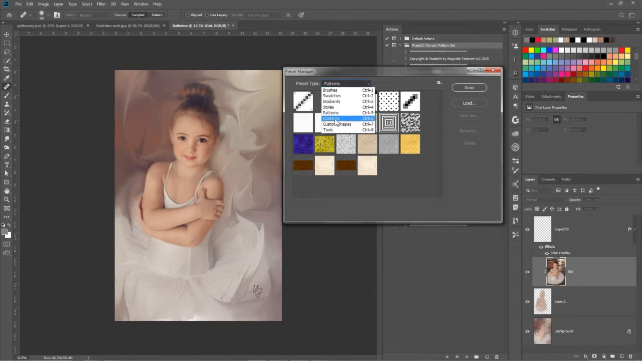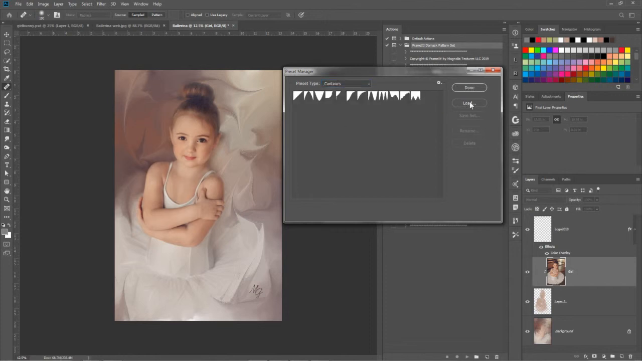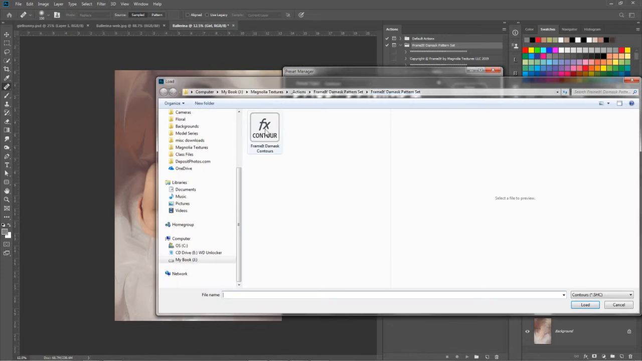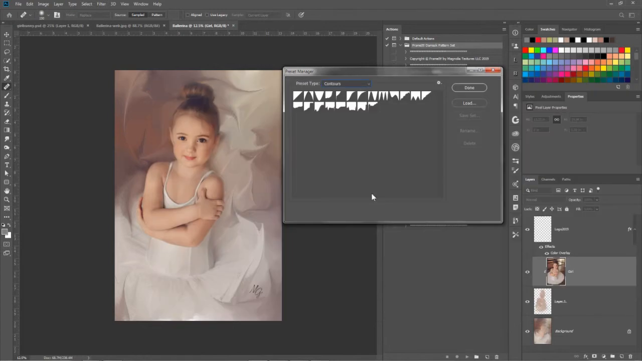Then you will go to Contours, Load, FrameIT Damask Contours, Load, and click Done.